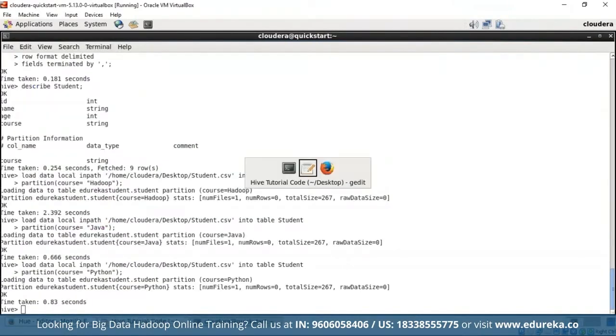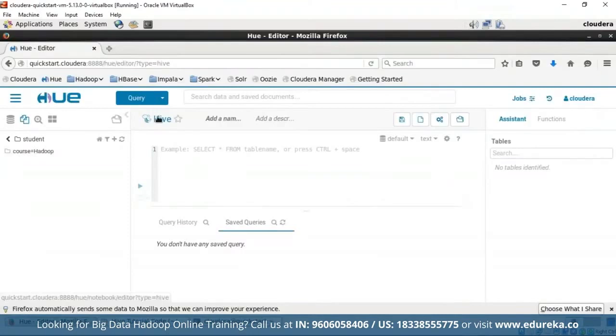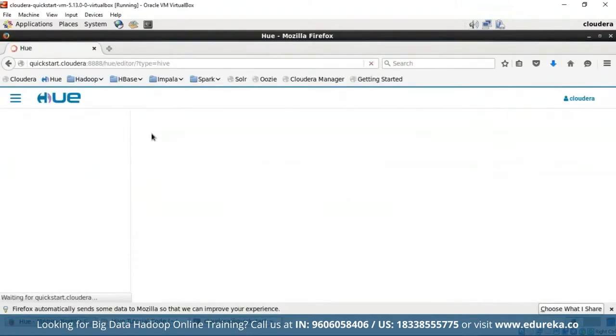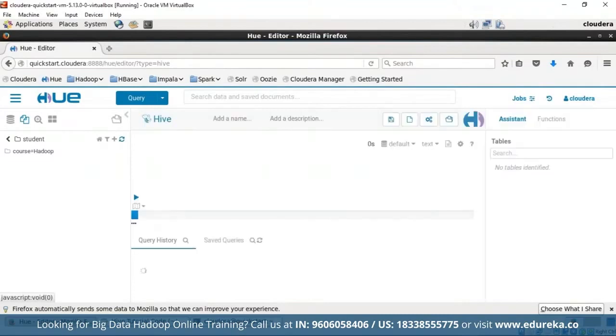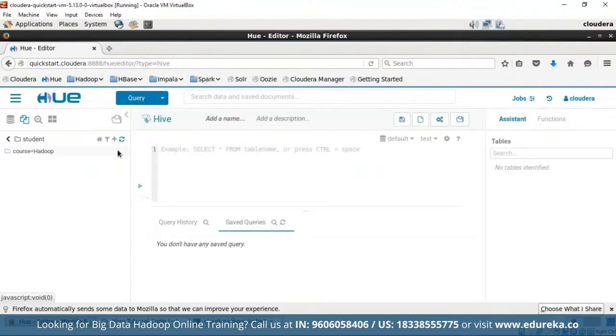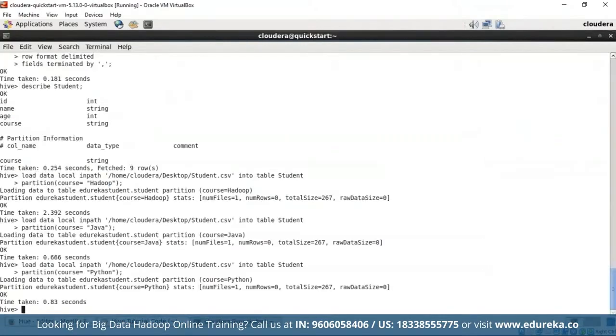Now let's go back to our Hue and see if the three categories are done or not. Yeah, we need to refresh that. There you go, you have successfully refreshed. Still, there is no sign of Java and Python. Maybe a manual refresh could help. Yeah, the manual refresh has resulted in the two new files, which are Java and Python. So you have all three partitions here: Hadoop, Java, and Python. Just enter them and you can see the student details.